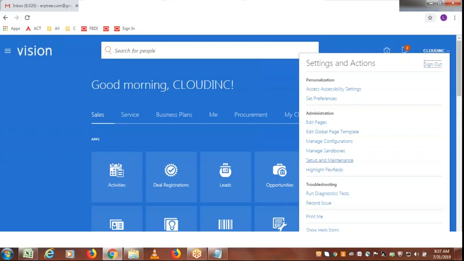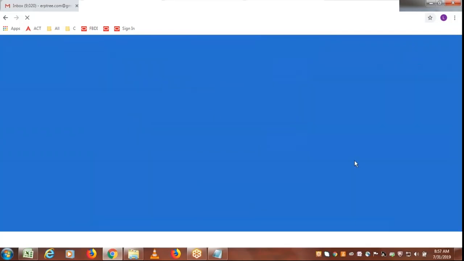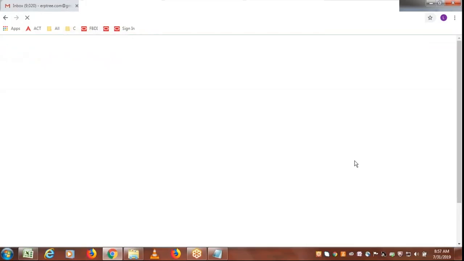Within that panel you can find tasks. You can find one task called setup and maintenance. If you find the task called setup and maintenance, that means you have access to FSM. Click on the setup and maintenance task. This will take us to the FSM page.